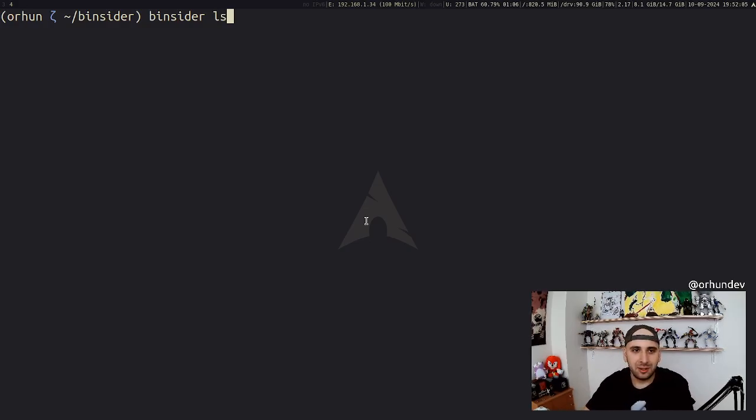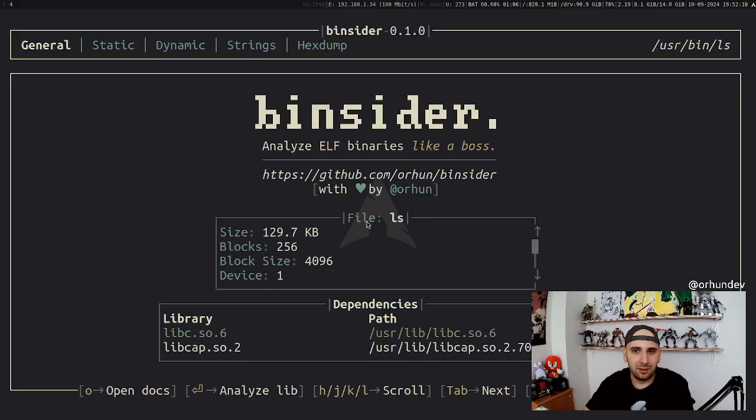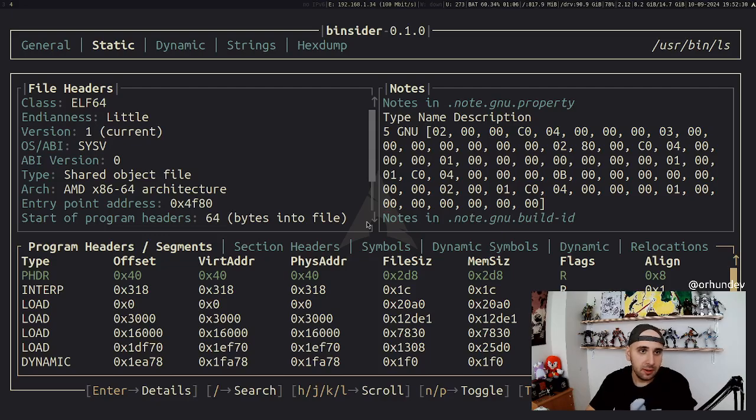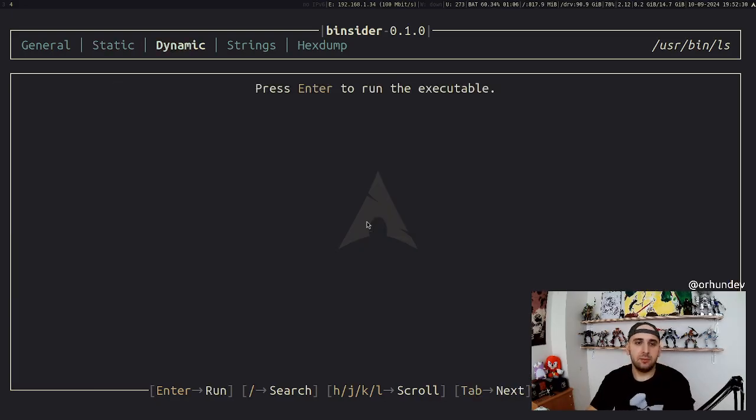But anyways, let's take a look at ls. You don't have to give the full path. It will automatically resolve to the path if it exists. So if you just give it ls, it will find that it's /bin/ls. So we're just gonna use that here. If you go to the dynamic section, this is kind of dangerous. You don't want to run a binary without knowing what it's doing. So that's why I put this confirmation label there. So you need to press enter to run the executable.